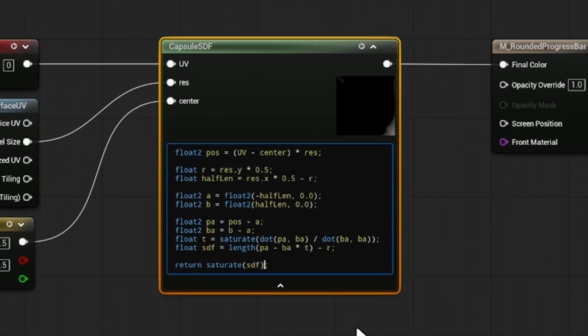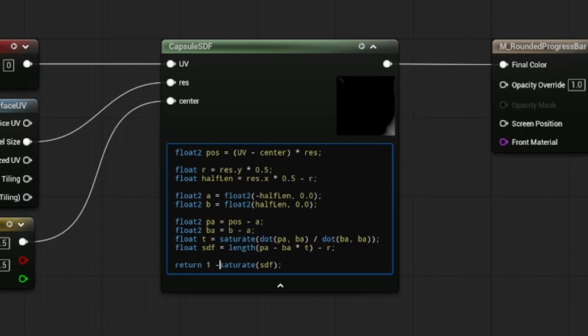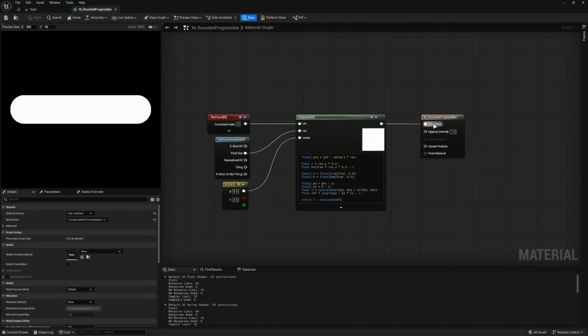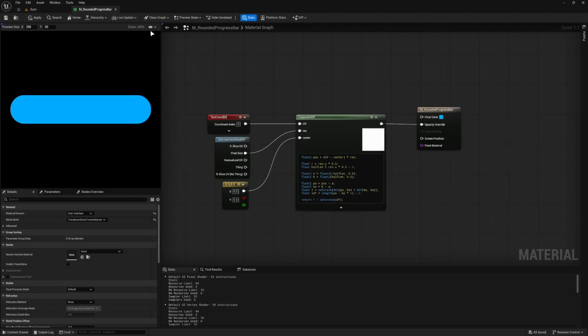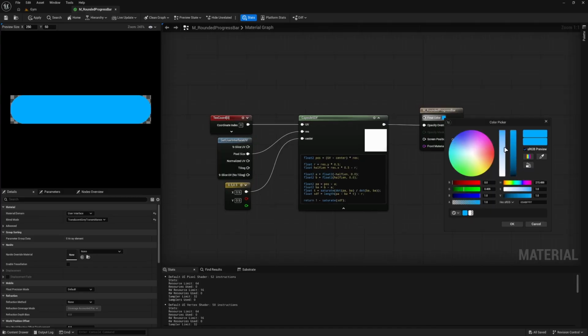Now that the values are normalized, we can invert this capsule by subtracting it from 1. Plug this into opacity, set a color. I'm going to make it blue to test if it's working, and switch your background to checkerboard mode so you can clearly see where the material ends and the transparency begins. Now that I see that it works properly, I'll change the color back to white so it's easier to manipulate the color inside the widget.